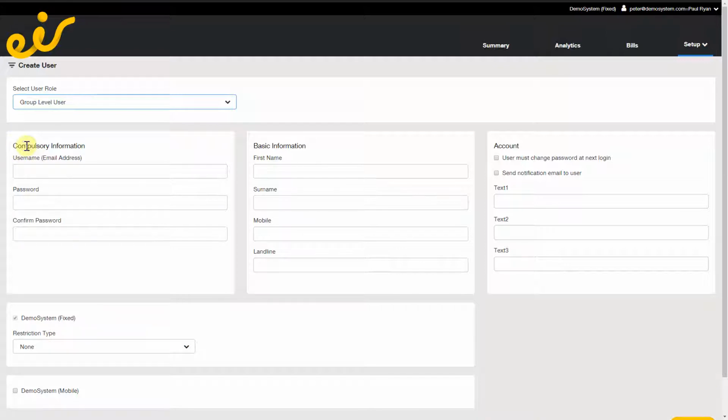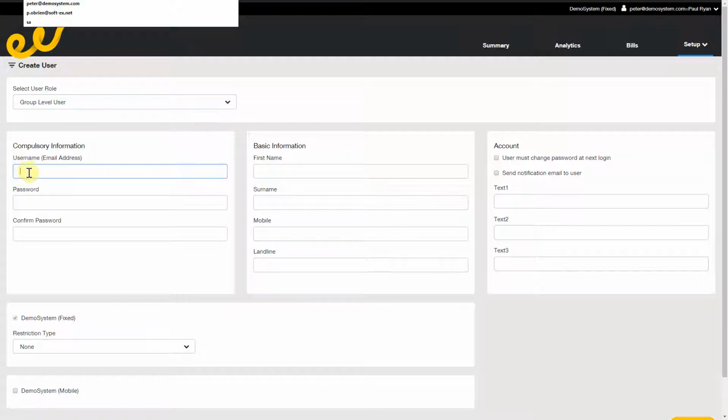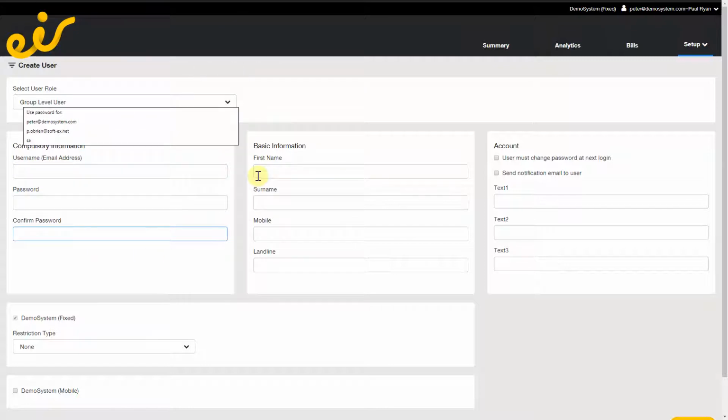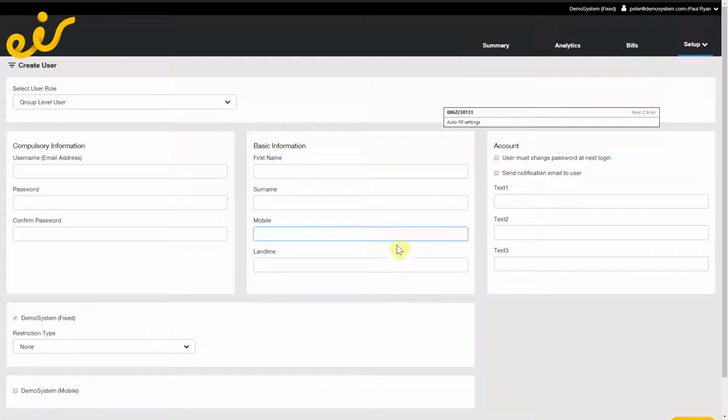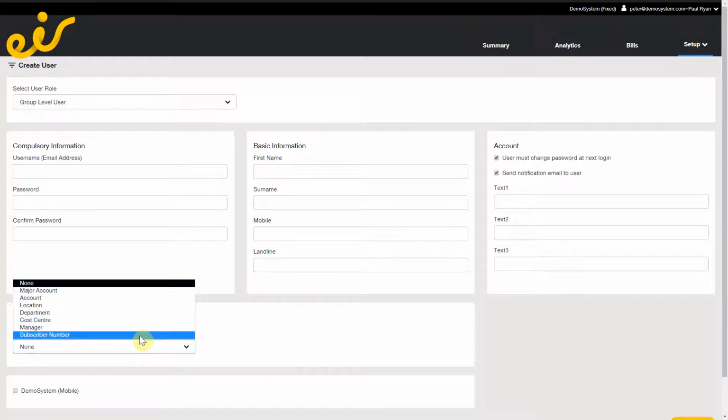Again, another video will cover this, but look, you can understand this quite easily. You need to fill in their compulsory information here, such as their email address, password, and then basic information, John O'Shea, and you don't have to fill in the mobile number. And then finally, you need to select account, must change password at next login, and send notification email to user. Apply the restriction. So here's your choice.